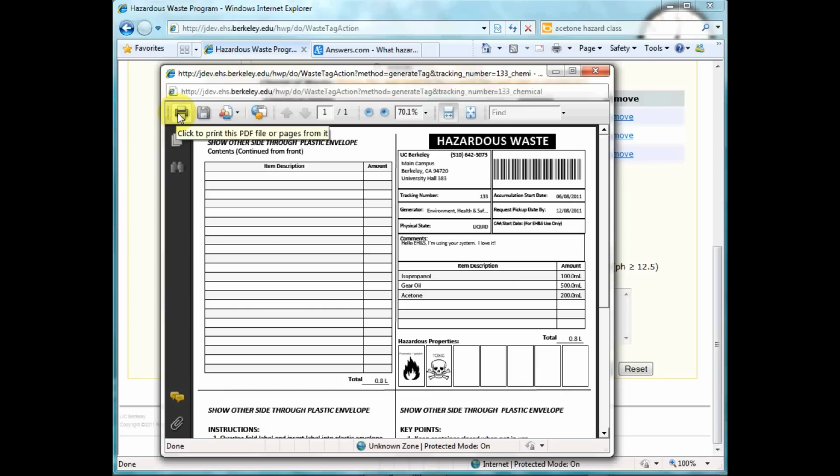Okay, that's how you add constituents to an already created chemical waste container label using the Online Hazardous Waste Program.